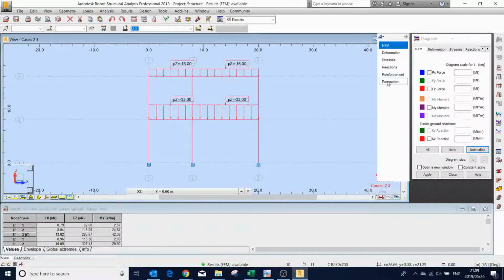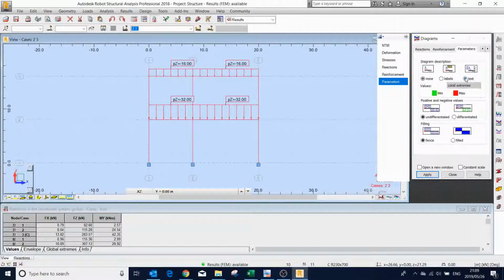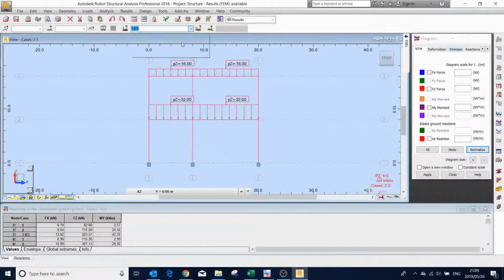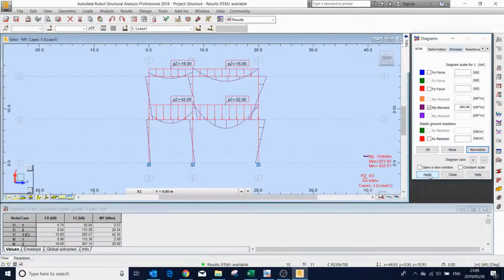Here we are, and define the parameters. I need to set up how the bending moment and shear force will look. Let's go back here. By clicking this one, I will see the axial forces. If I click here, I will see the shear forces. And at the moment, we are going to start with the moment. Let's select our load case. There we go. Bending moment. Apply.